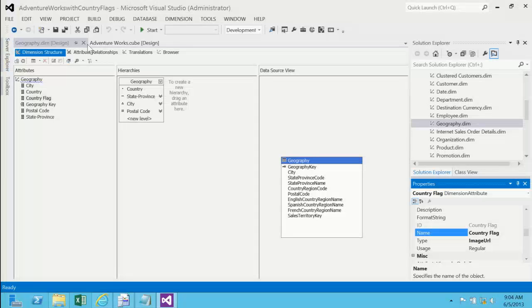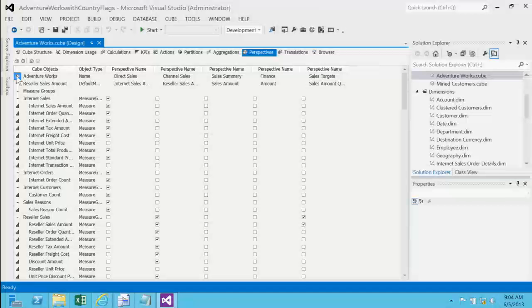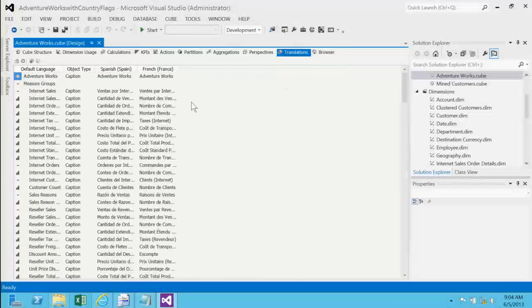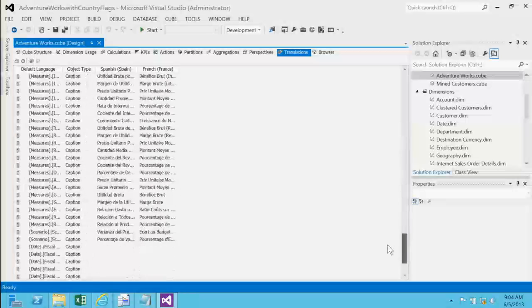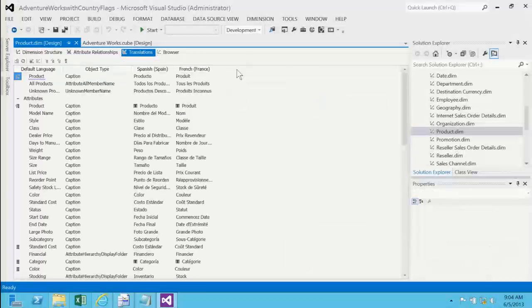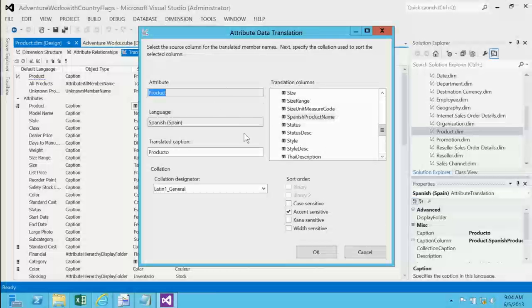Another thing that we now support is translations and perspectives. For my database, I have five different perspectives where I have different sets of measures and attributes selected. And I have translations on this table. So everything is translated into Spanish and French. All the metadata is translated, and also the products. Each dimension is translated, not just the metadata but also some of the data. For example, the product names also use a data translation.